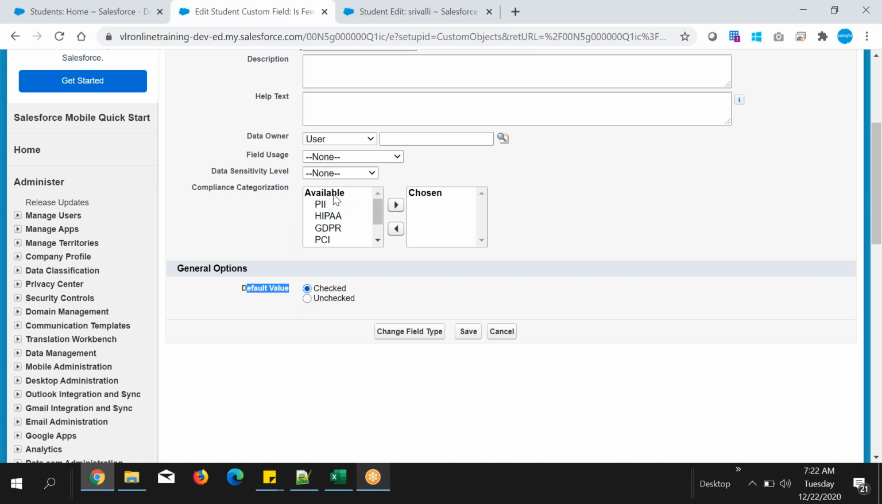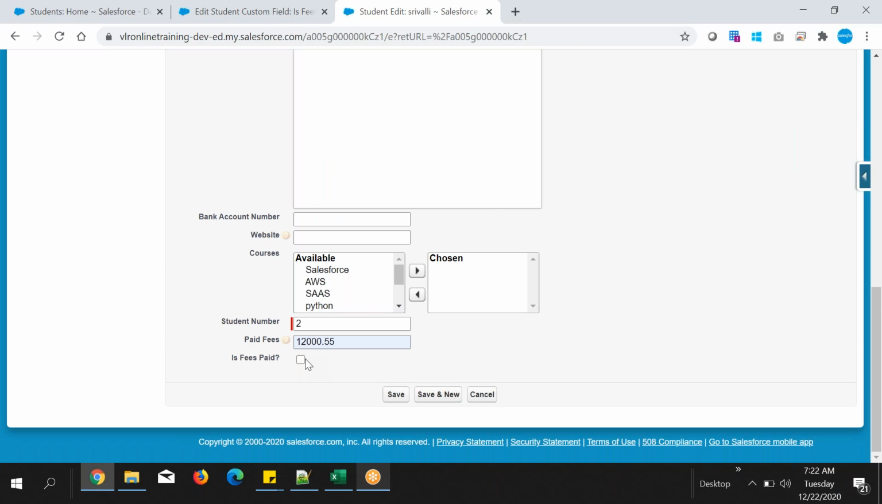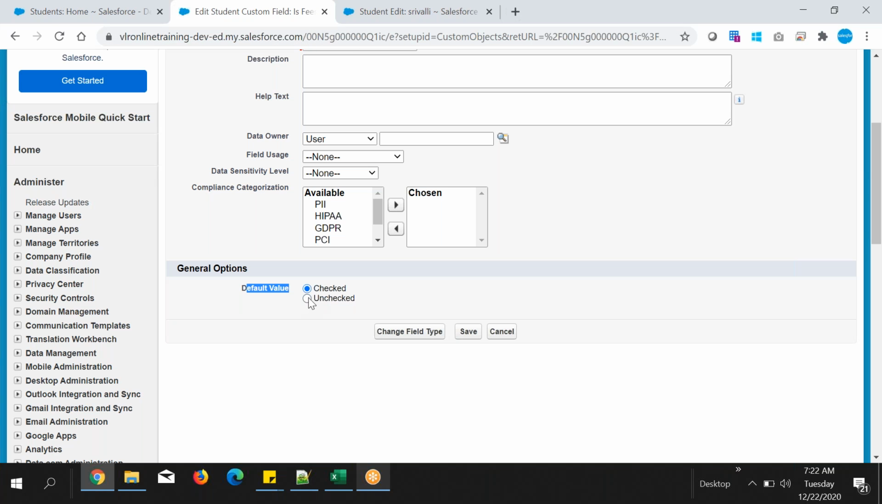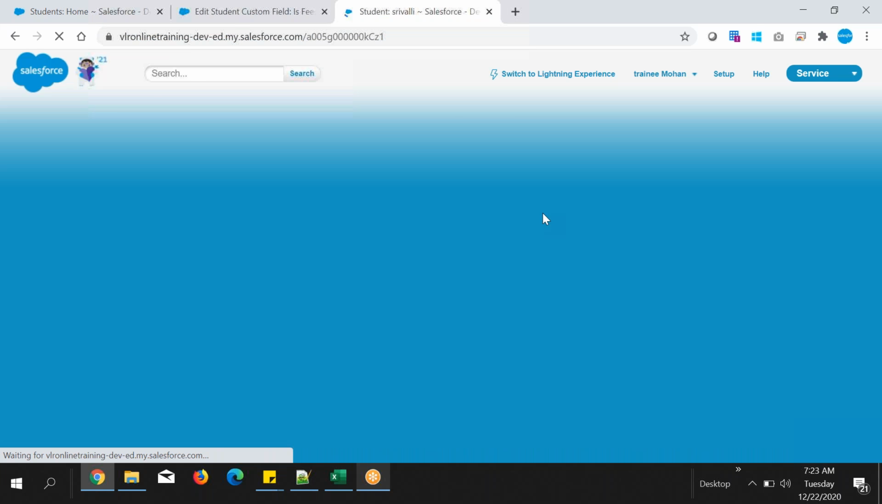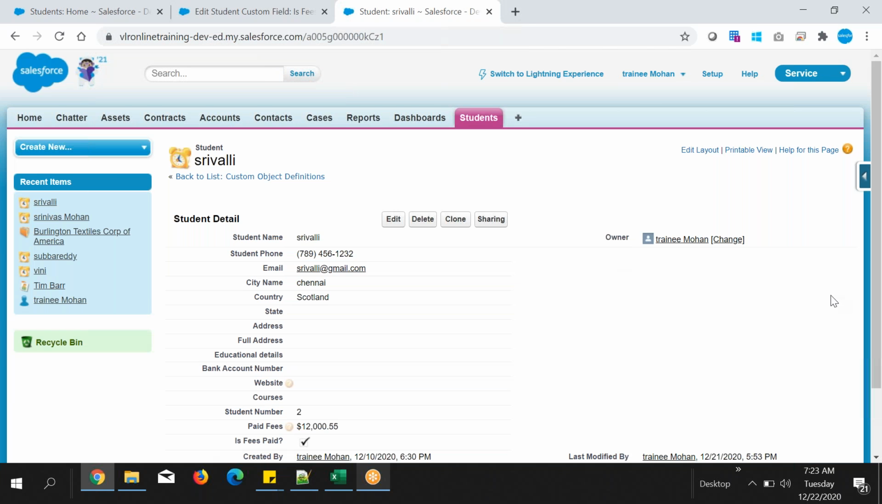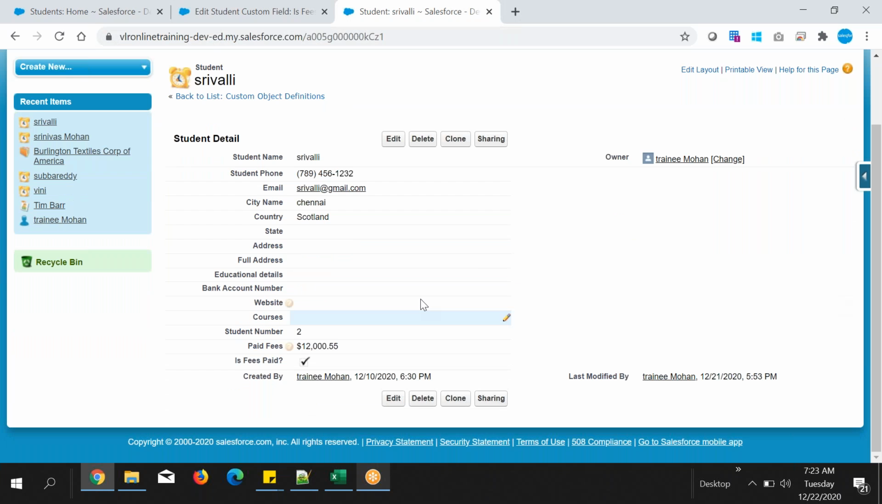If I select this one and save it, what happens on the records? By default, it will be checked on all records, not only this record. That's the meaning of this one. So by default, we can give unchecked only. That's it. And now I'm checking. That's how. Go to another record and let's see here.